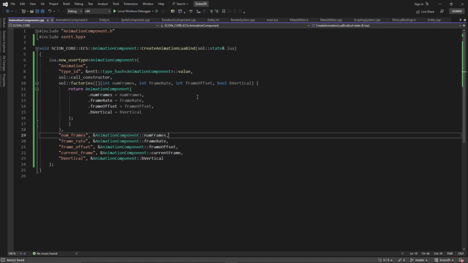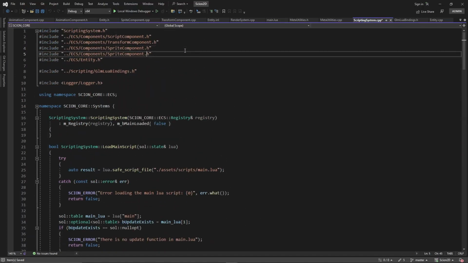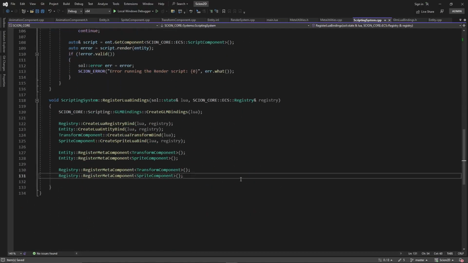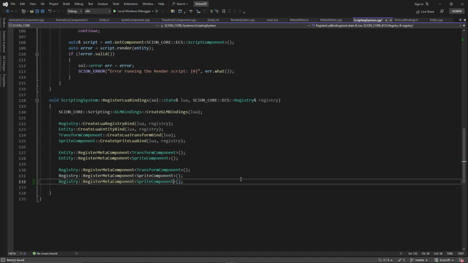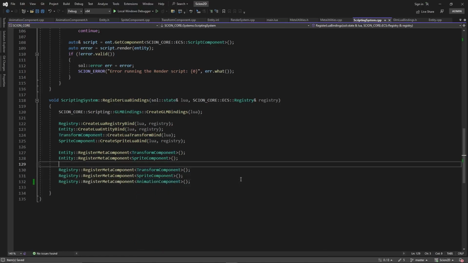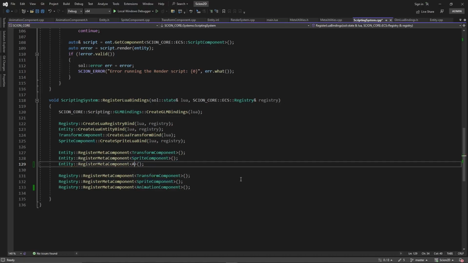So now that we have our component, remember we have to go into our script system and bind it all. We have to bind it to Meta, and we also have to bind it to Lua. So let's go into our scripting system and add in our animation component here. Okay, we have our animation component. Awesome. And then go down here in our registry, we're gonna have to bind it there. Animation component for our entity, sprite, or not sprite component, animation component.